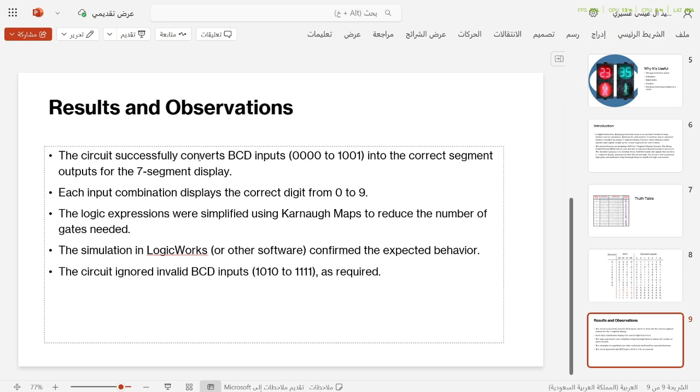The result and observation. The circuit has successfully converted BCD input 0000 to 1001 into the correct segment output for the 7-segment display. Each input combination displays the correct digit from 0 to 9. The logic expressions were simplified using the Karnaugh map, or K-map, to reduce the number of gates needed. So we used a K-map to reduce it. The simulation in LogicWorks, which we already used, confirmed the expected behavior.